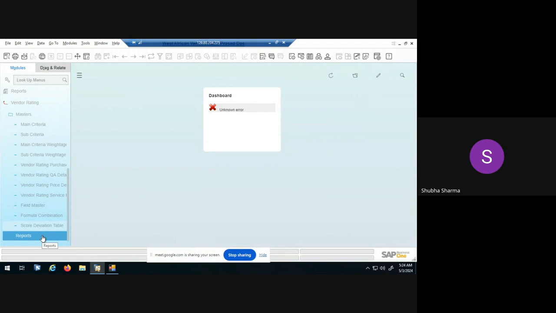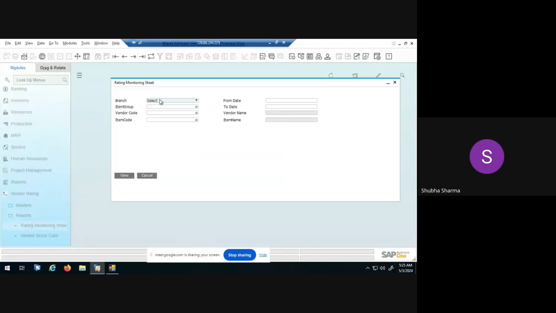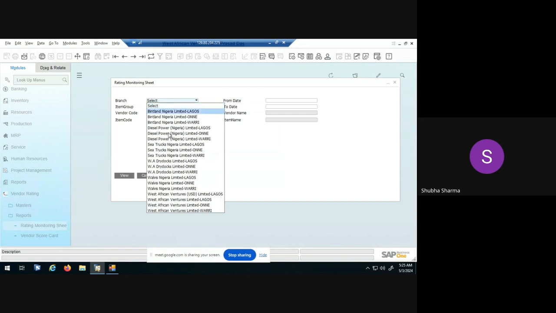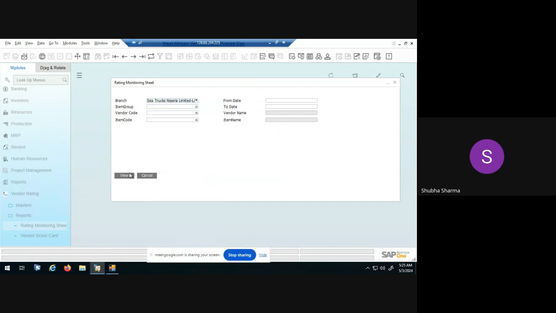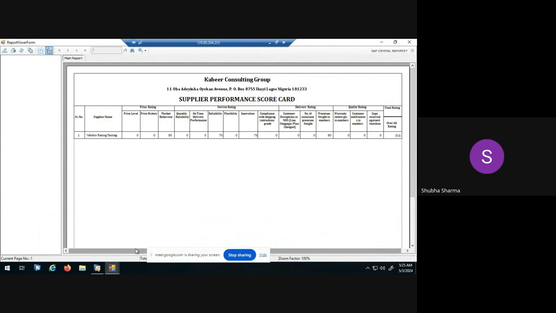So now if we have inputted all the details based on the masters here on all these screens, the final step is viewing the report here. So I click on rating monitor sheet for viewing the report. I'll select the branch here. I click on view. So I can see the supplier performance score here, scorecard.